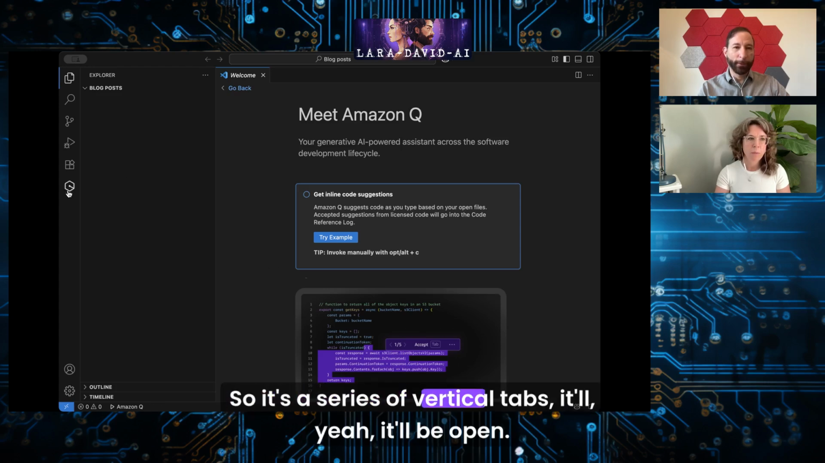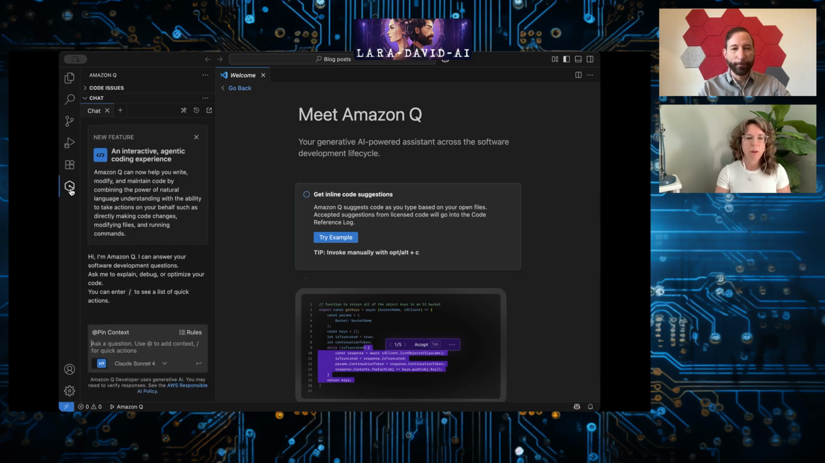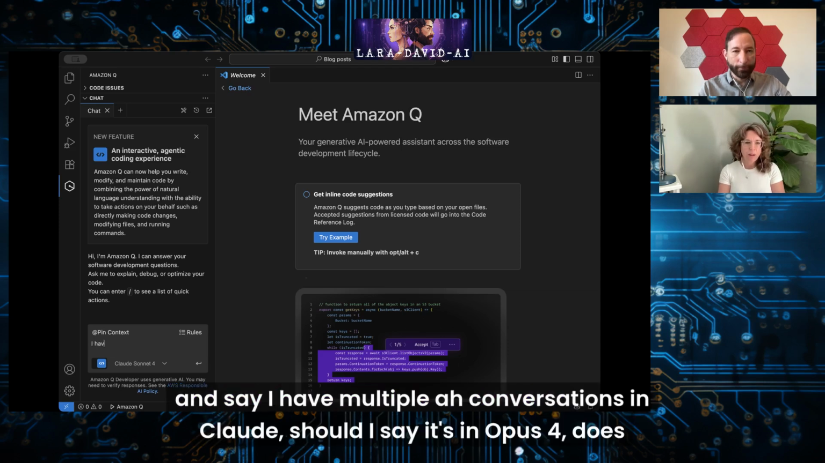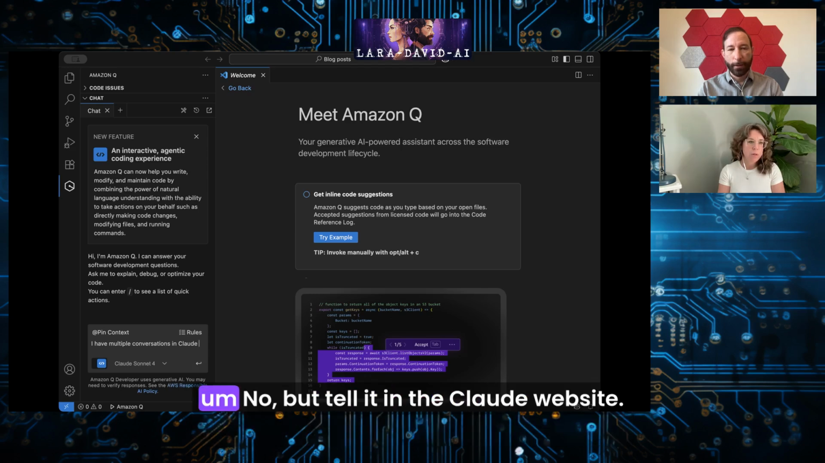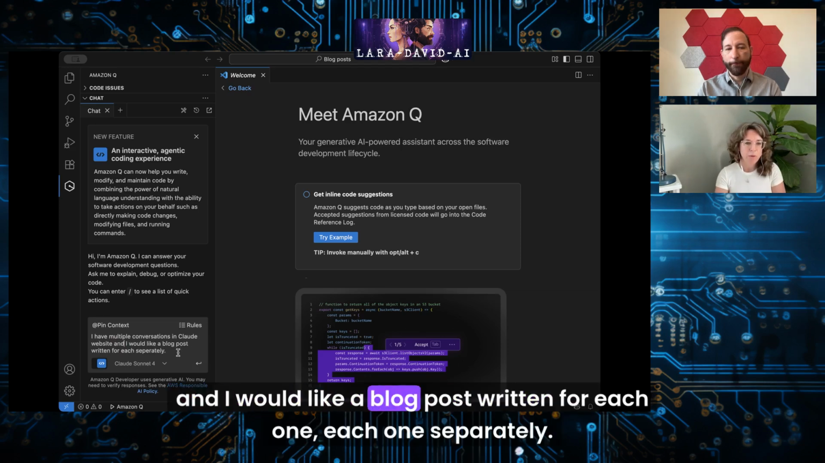So it's a series of vertical tabs. The last one that has an octagon. Hexagon. Yep. It'll have a state and everything. Okay, so hexagon. Yep, so now I still go back and say, I have multiple conversations in Claude. Should I say it's in Opus 4? Does that matter? No, but tell it in the Claude website. In Claude website. And I would like a blog post written for each one separately.